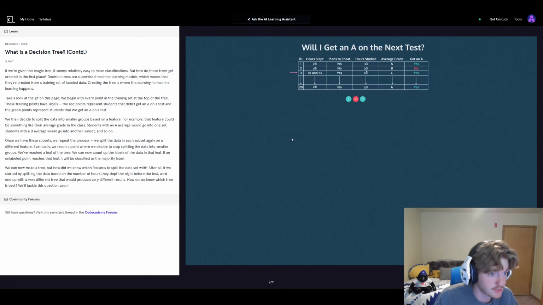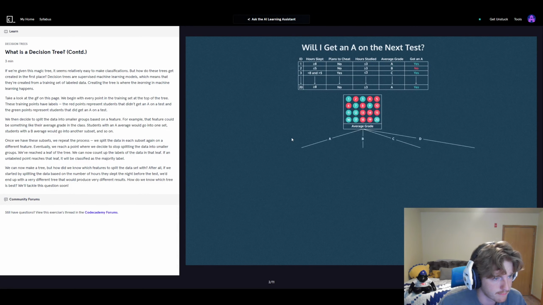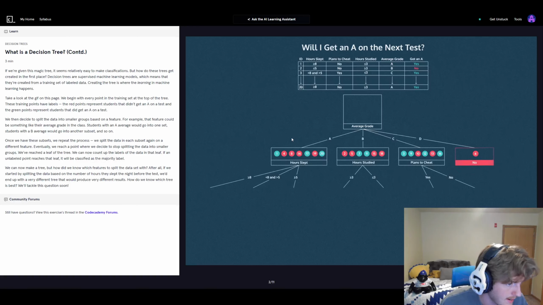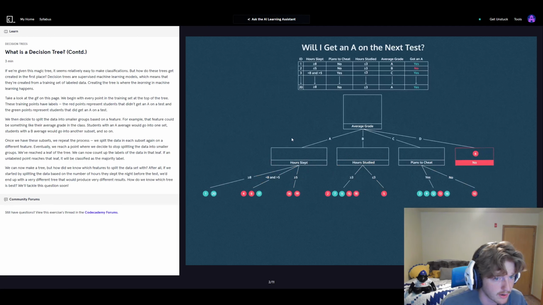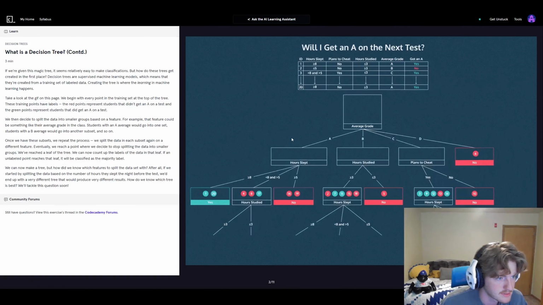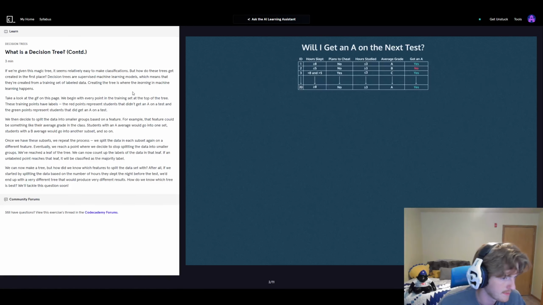So what is a decision tree, continued. If we were given this magic tree, it seems relatively easy to make classifications, but how do these trees get created in the first place? Decision trees are supervised machine learning models, which means they are created from a training set of labeled data. Creating the tree is where the learning in machine learning happens. Take a look at the GIF on the page. We'll begin with every point in the training set at the top of the tree. These training sets have labels. The red points represent students that did not get an A on the test, and the green points represent students that did get an A on the test.